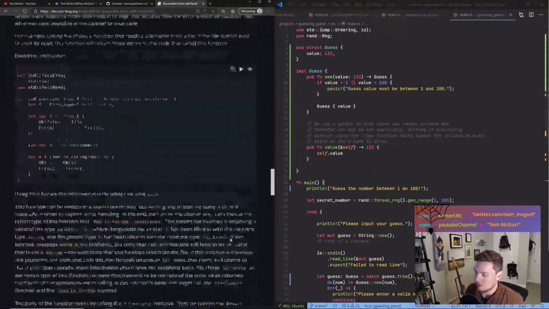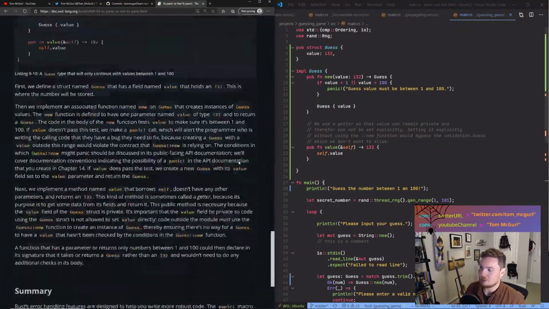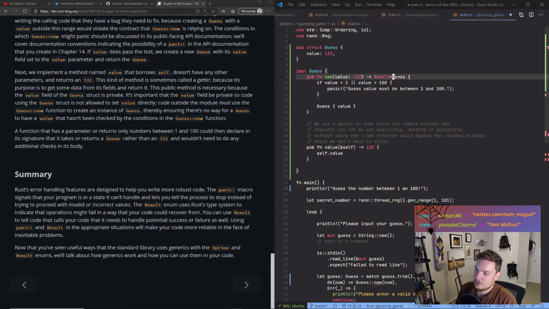But before we do, I want to modify this, because I want the same behavior. We're going to quickly convert this to use a result instead of using a panic. What does that mean? Well, when we set this value, creating this new could create an issue. So instead of returning a guess, we're going to return a result that either returns a guess.